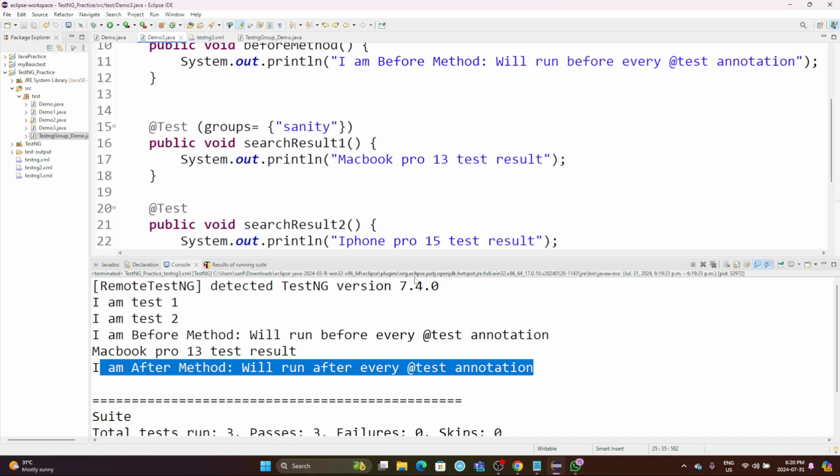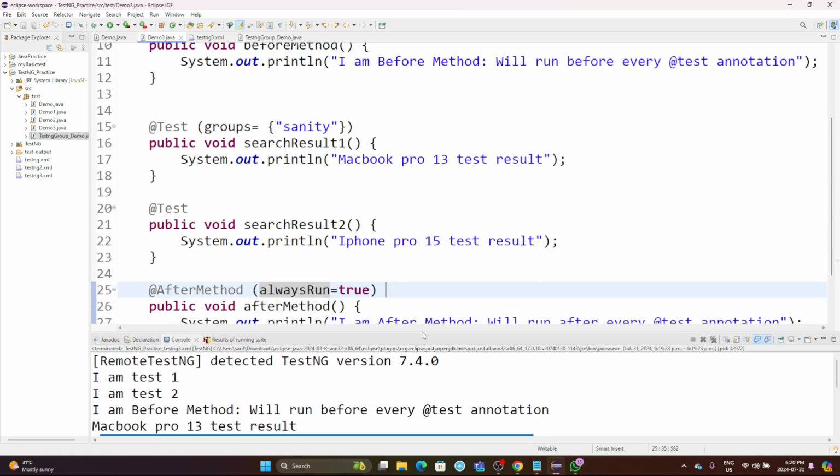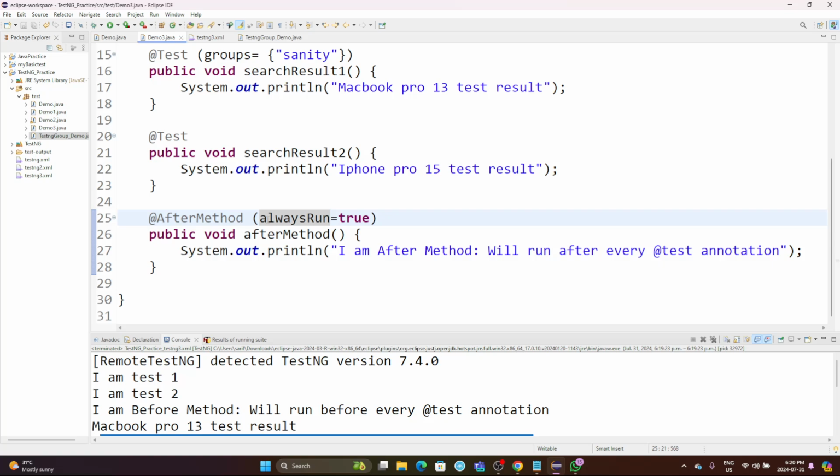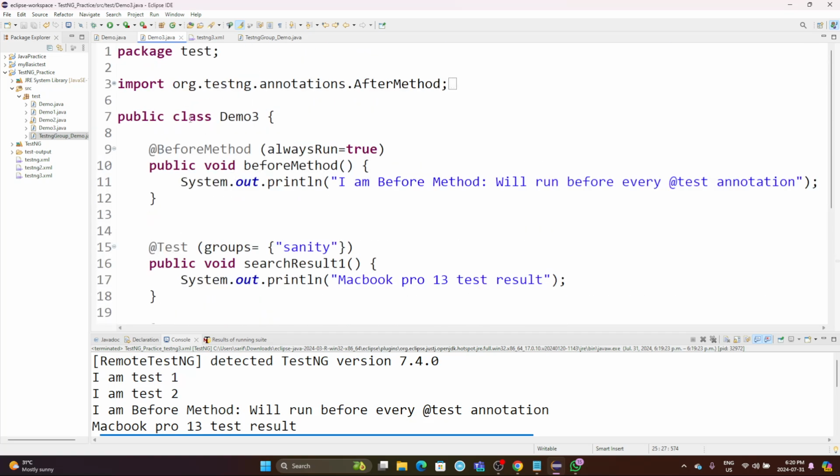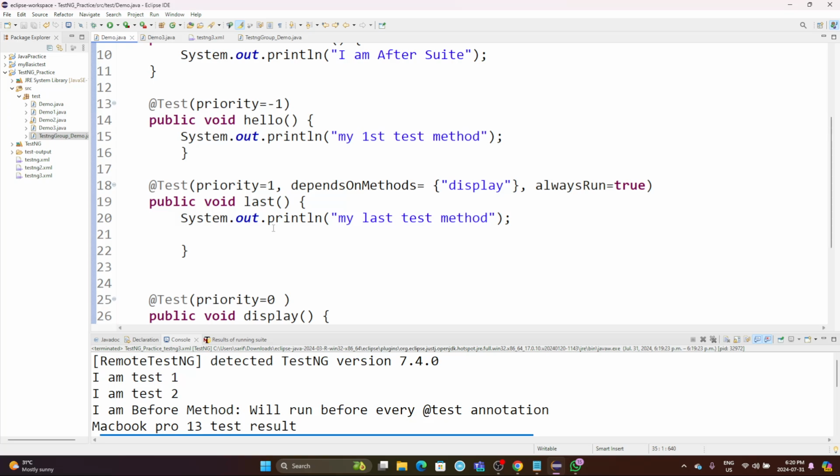So these are the different use cases of alwaysRun. You can use alwaysRun with your before, after, before class, after class, all those annotations, as well as with your test cases. As we have seen over here, this is the actual test case where we used alwaysRun equals true. That's all. Thank you.